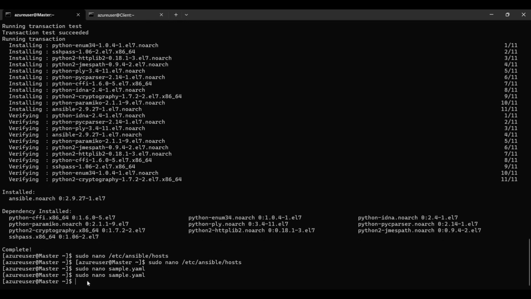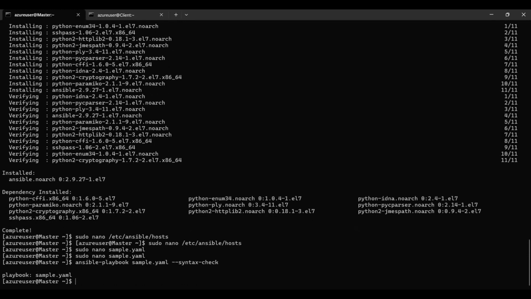So the next thing we want to do now is just do a syntax check. And to do that, it's ansible-playbook sample.yaml --syntax-check. Okay. So it looks like everything is fine.